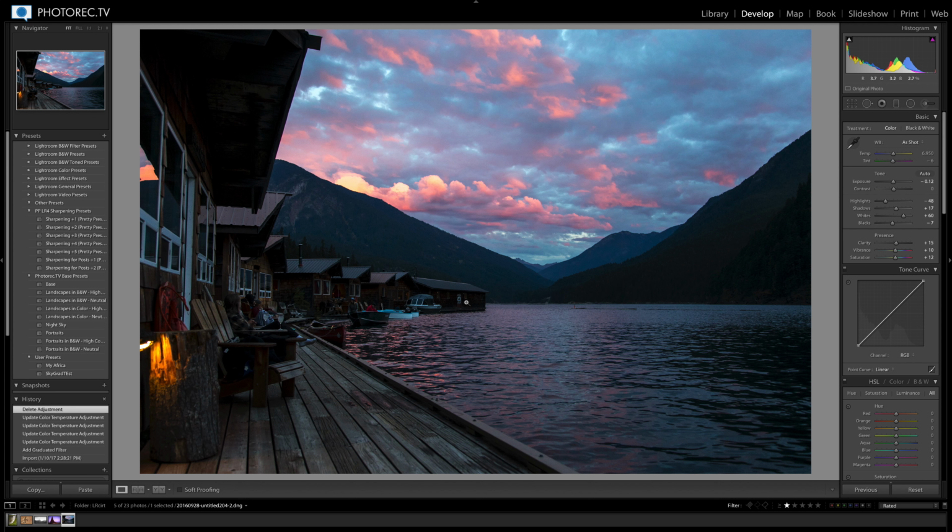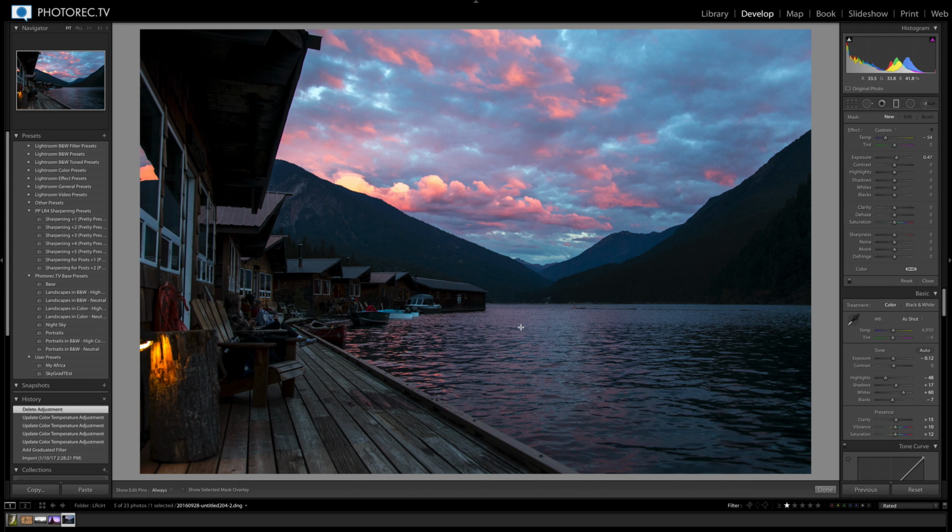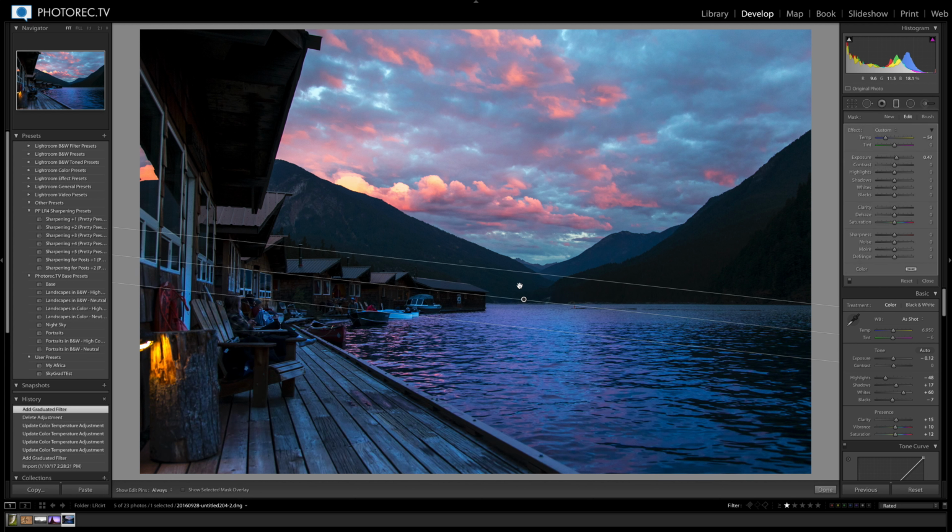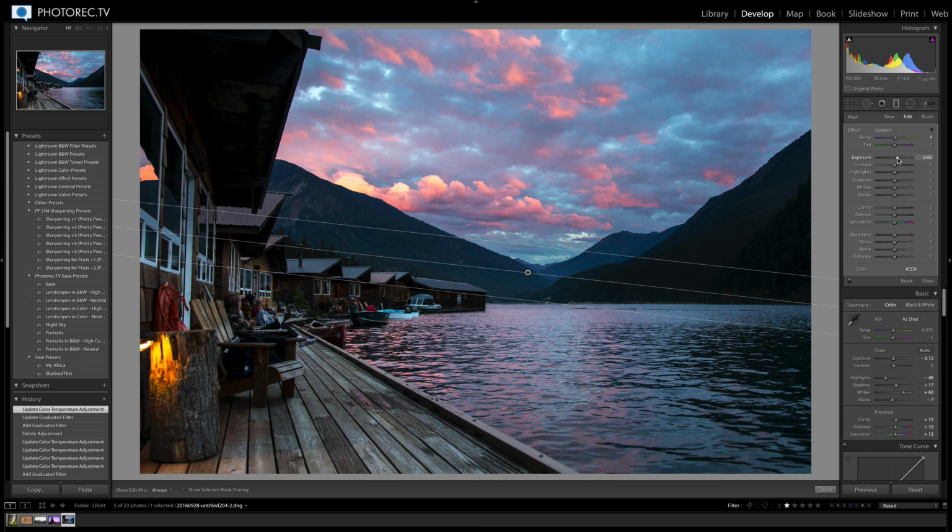I do wish these folks down here, they're part of the story, and they're part of the story enough that I'd like to see them a little bit brighter. A couple different ways we could do that. We could grab our linear gradient tool. We could drag up, and let's warm it a little bit. And our exposure is already up a little bit, about half a stop. Let's, not too much. Somewhere in there.